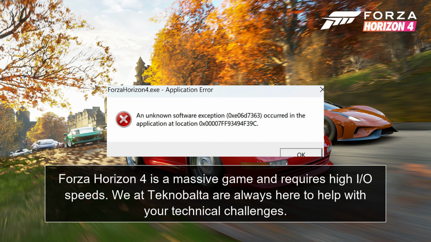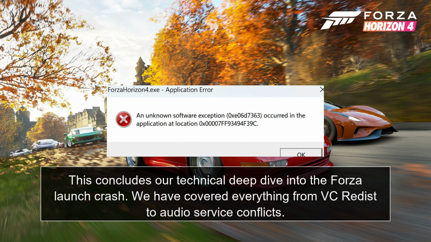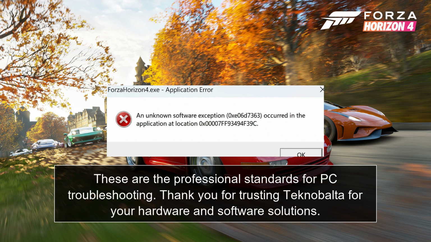We at Teknobalta are always here to help with your technical challenges. This concludes our technical deep dive into the Forza launch crash. We have covered everything from VC Redist to audio service conflicts. These are the professional standards for PC troubleshooting.